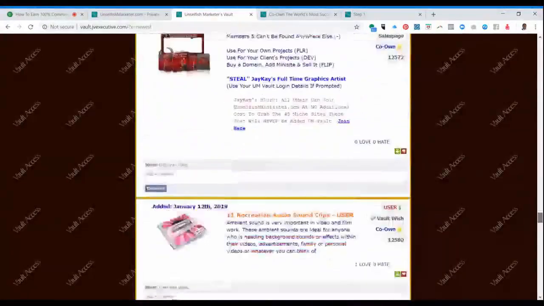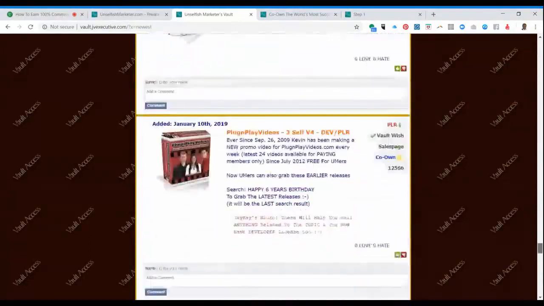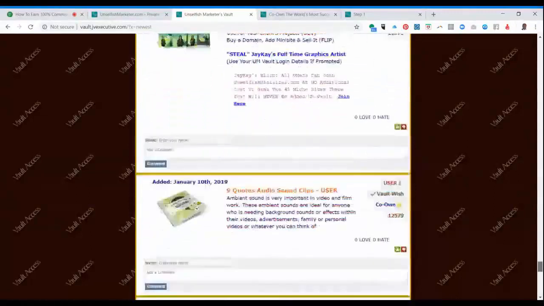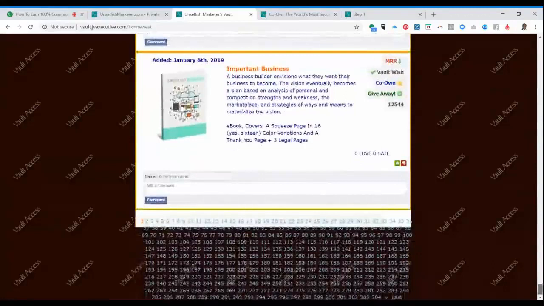I thought I was on a product where you got both the regular product and the upsell. Let me find one. There's all kinds of topics. I know I saw one on this page. These are products that were added recently. You can see here, there's like 300 pages of products. Actually, it's more than that. You skip through. But where was that?